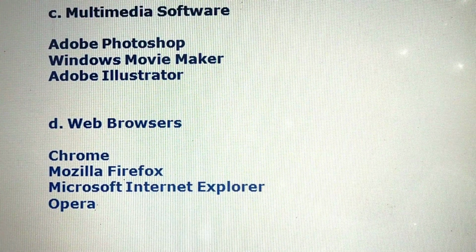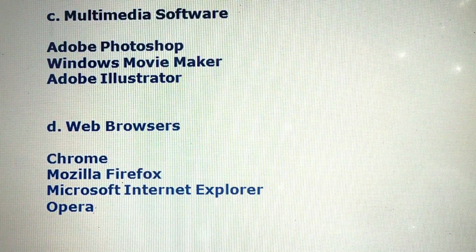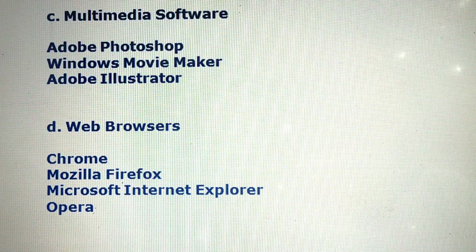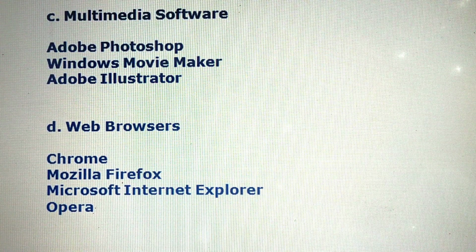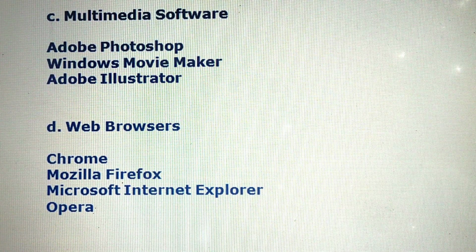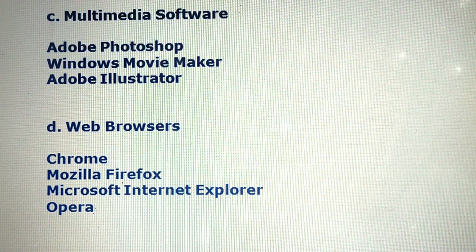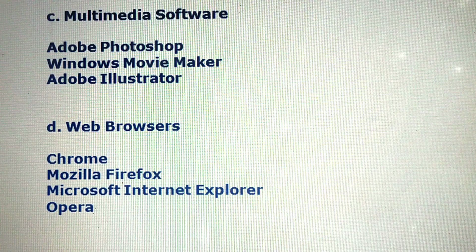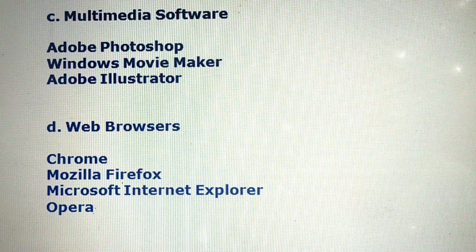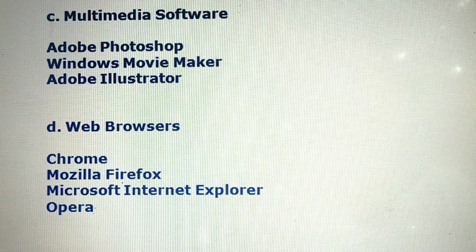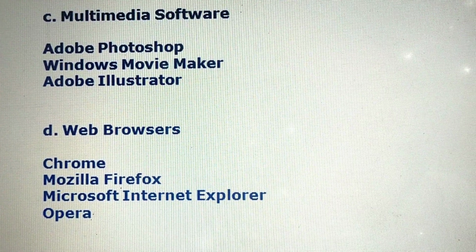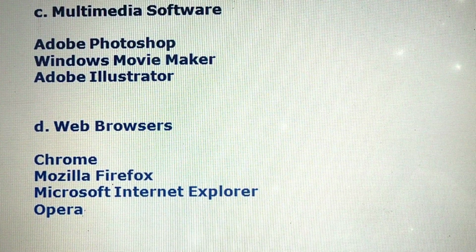Another example of application software is multimedia software. This is also for designing: Adobe Photoshop, Windows Movie Maker, Adobe Illustrator. These are multimedia software. This is also made for particular applications. Then web browsers: Chrome, Mozilla Firefox, Microsoft Internet Explorer, Opera. These are also application software.